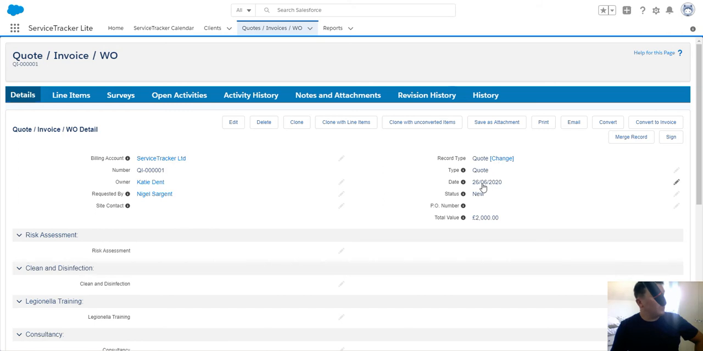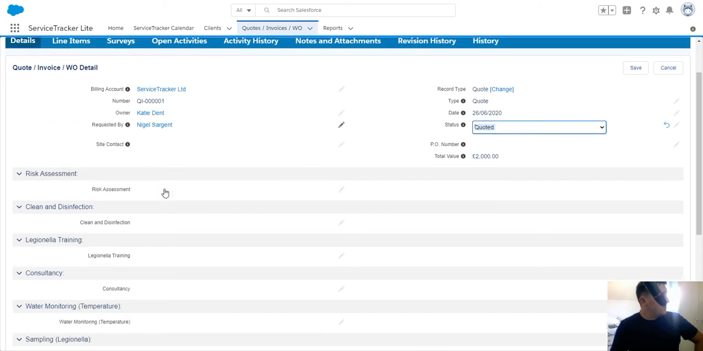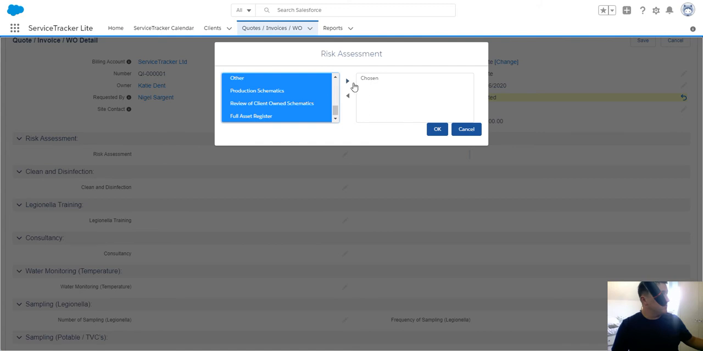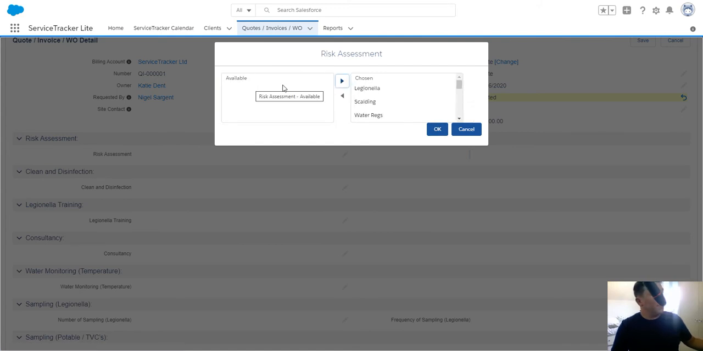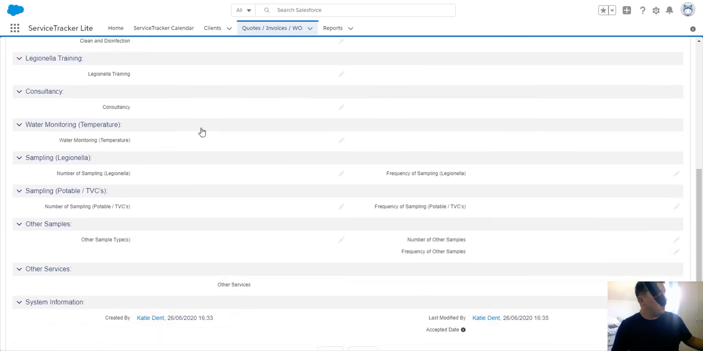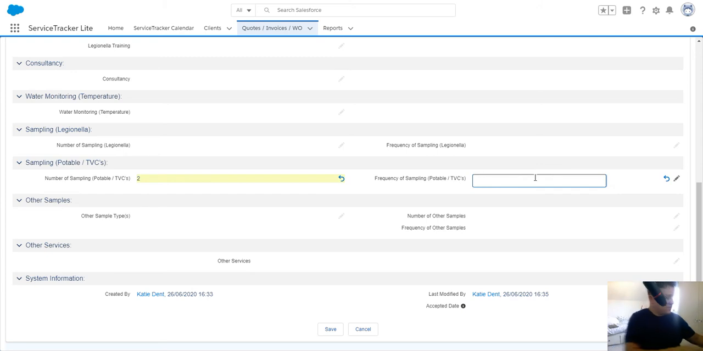It's a quote, the date's there, the status is new, but I can always change this to follow my pipeline process. So I can put where I've quoted it or we're negotiating. Down here, I can put in more information if I need to, just by selecting them and hitting the arrow. I can do that all the way through the page, just to add certain information maybe, and then save.